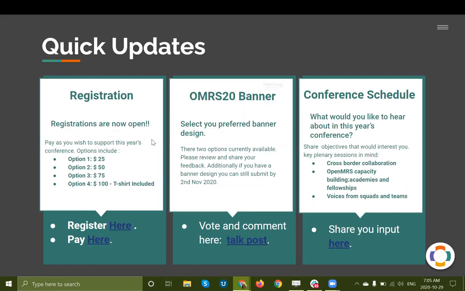Second, we have our OpenMRS banner options up, so if you could have a look at that. Additionally, committee members who like to submit designs after they've seen other designs are welcome to do so. I've put in the deadline, so please do so by 2nd November so that we can vote and comment on them. There's also a link to the top post where you can do that.